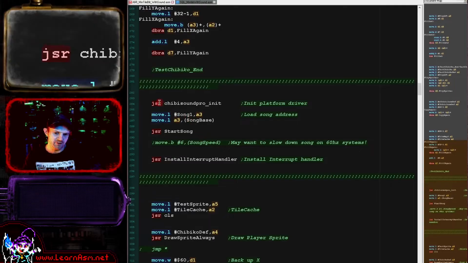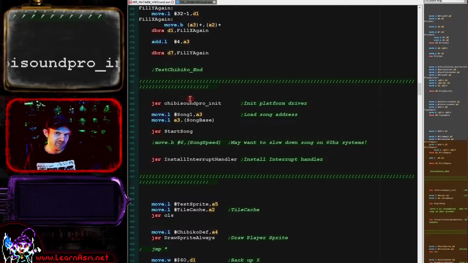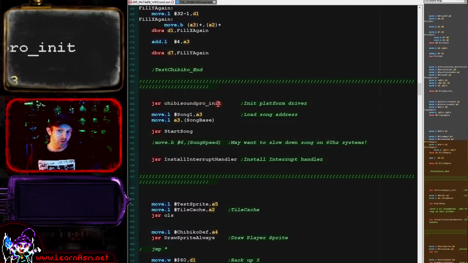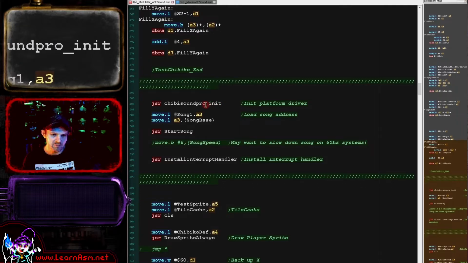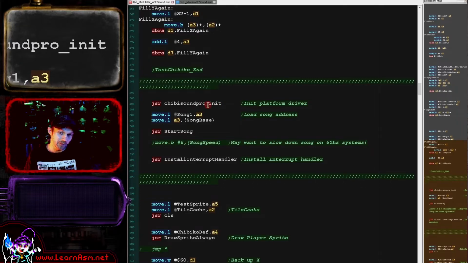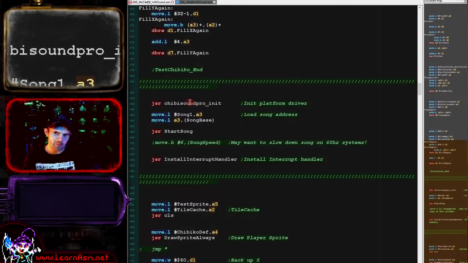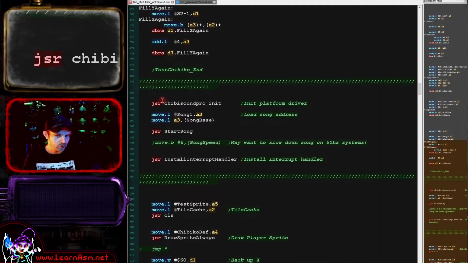It's very straightforward. First, we one time only initialize the sound driver for this system. Chibi Sound Pro init will do whatever is required for the system. In the case of the Amiga, it's setting up the various registers of the sound hardware, and on systems like the Super Nintendo, for example, it's having to load a whole sound driver onto the separate CPU, so it's very platform specific. Some systems it does nothing at all.